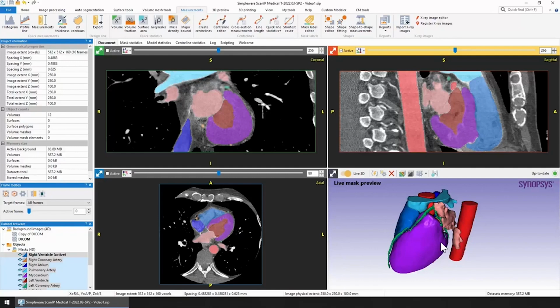So that's a quick look into how we can work with 4D image data in the Simpleware ScanIP medical software.